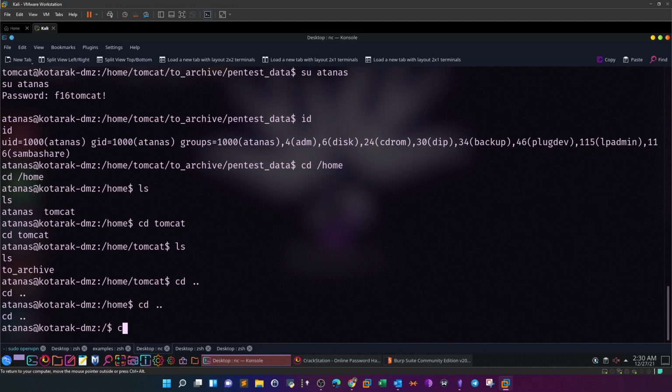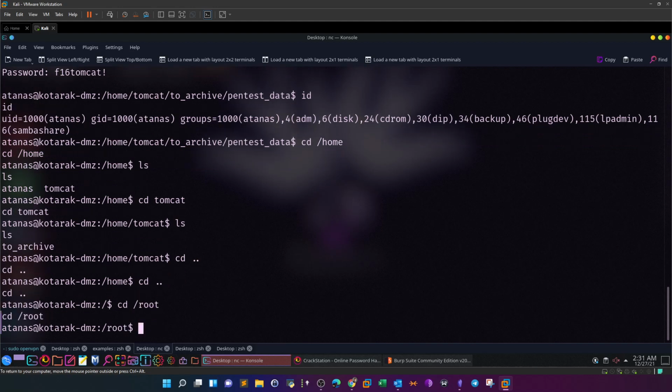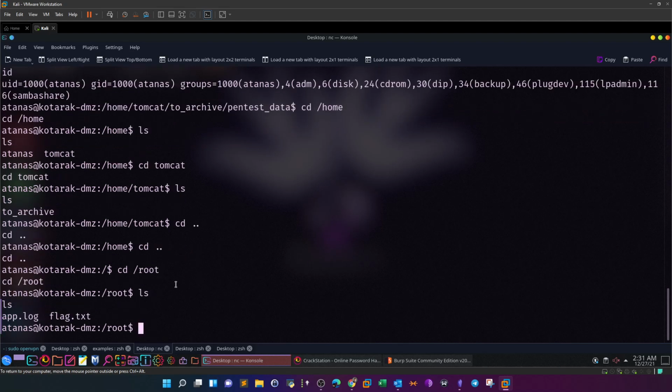So now if we try to access the root directory, surprisingly we are able to access it without any permission denied error. If we ls, we have the flag and we have the application log. Now, as you will be tempted, you want to access the flag, right?